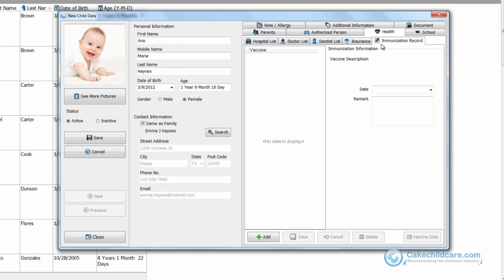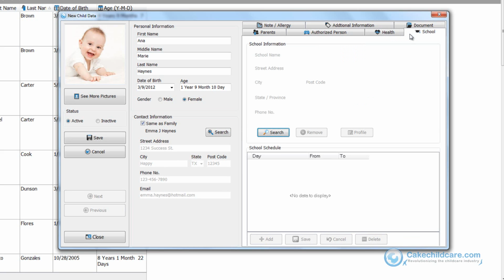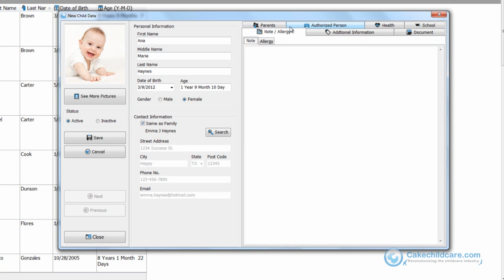And lastly is the immunization records. Here you can add shots and the dates that they were administered to keep on file. The next big tab over is the Schools tab. Here, if the child is attending a school, you can add the information and its schedule. Under the Notes and Allergy tab, you can add miscellaneous notes and things that Anna is allergic to. Anna is allergic to peanuts, so let's put that in.